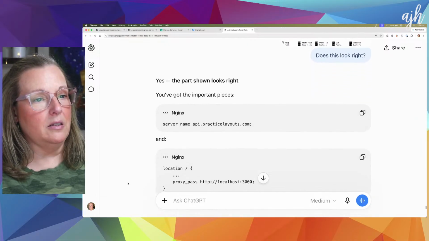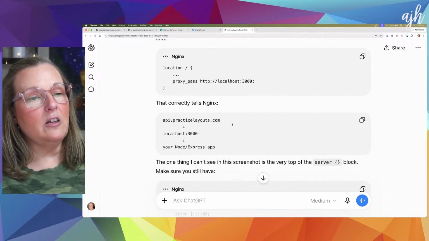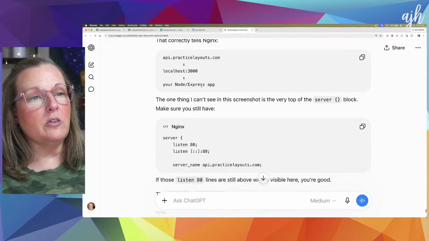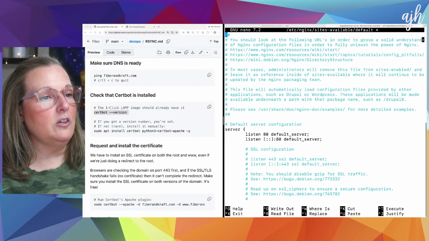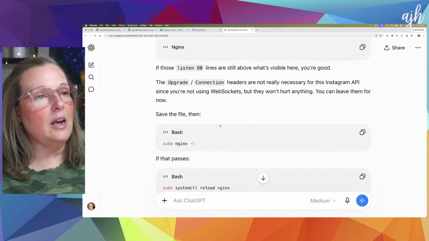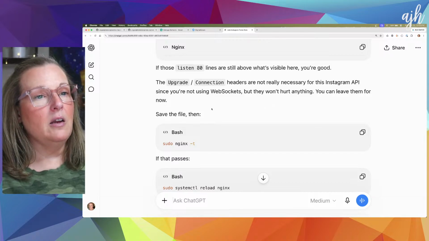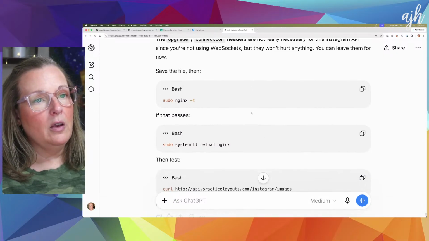You've got the important pieces, the server name and the location that correctly tells Nginx that api.practicelayouts.com connects to localhost 3000, to your Node Express app. The one thing I can't see in this screenshot is the very top of the server block. Make sure you still have, yeah, we didn't change any of that. We do. If those listen 80 lines are still above what's visible here, you're good. The upgrade connection headers are not really necessary for this Instagram API since you're not using WebSockets, but they won't hurt anything. You can leave them there for now.